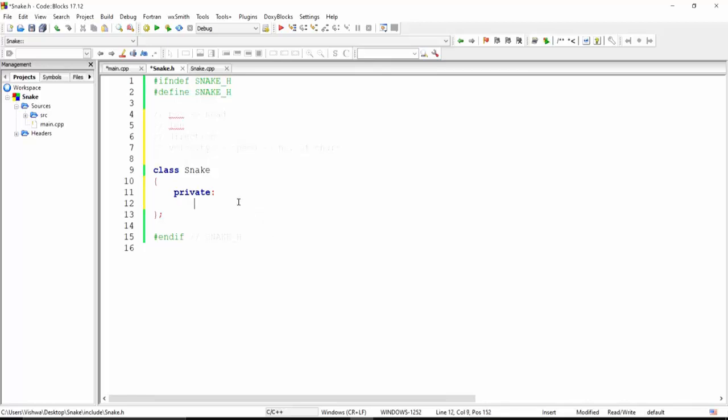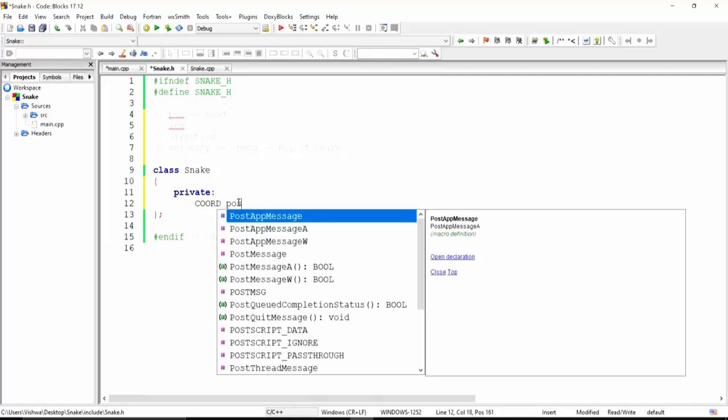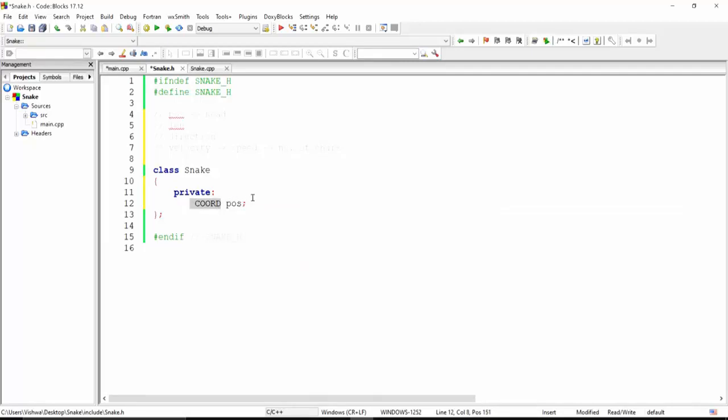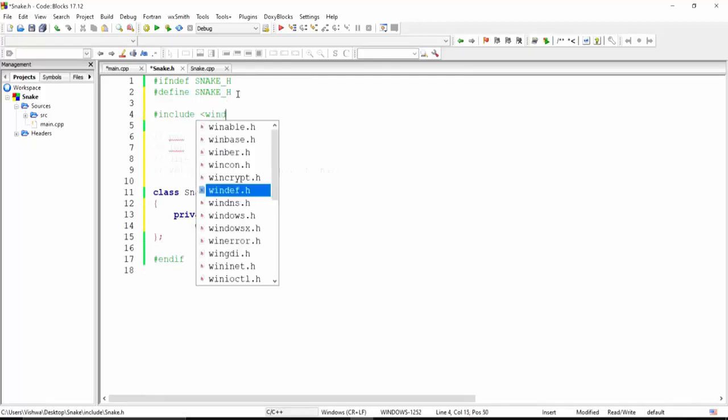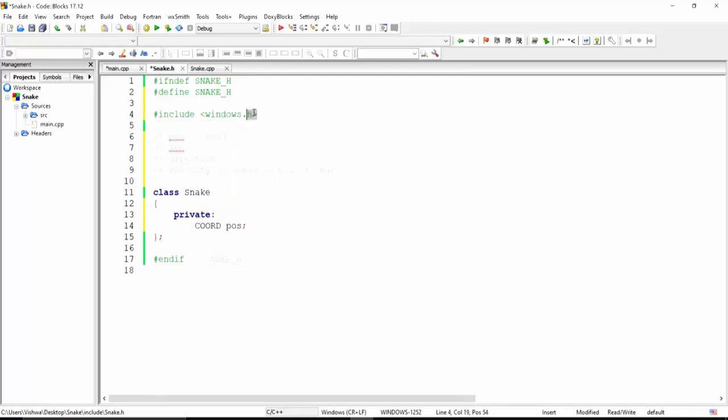So here let me define the private variables. First thing is, you are going to have a position, so it's going to be COORD position. So again, if you're on Linux, you need to define the structure, and for using this COORD, you need to include windows.h, right? So this is because snake.h is a separate file, right?